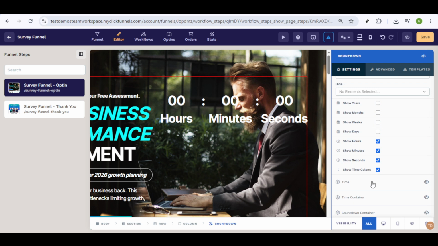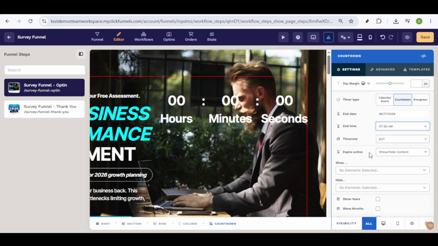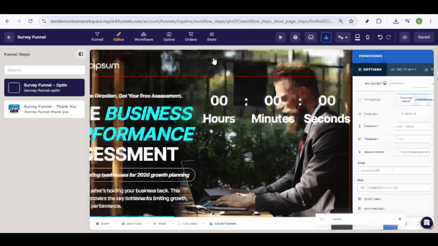Once you have configured the timer to your satisfaction, be sure to save your changes. There should be a Save button at the top right of your screen in the page editor. Click this to make sure all your hard work is preserved. And there you have it. Your countdown timer is now live on your ClickFunnels page. With this addition, you can create urgency and help drive your audience to take action.